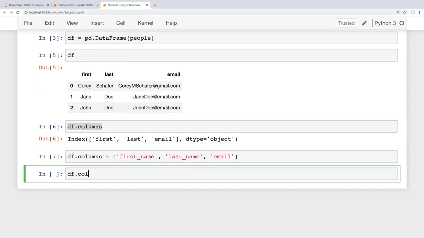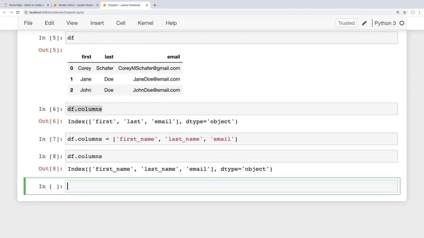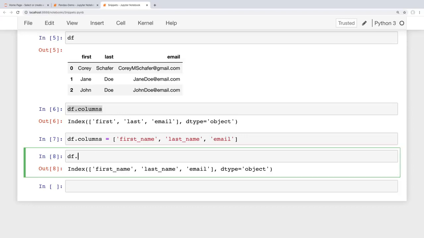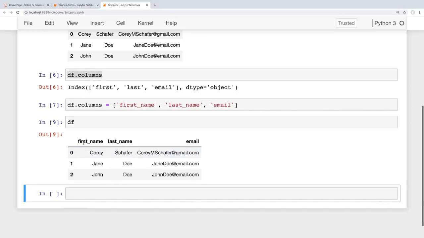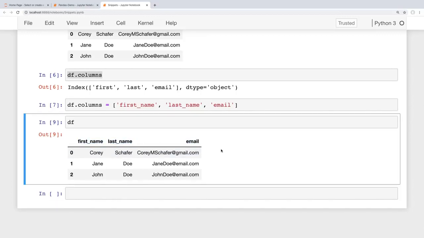So if I run this, let's now look at these columns again. And now we can see that those column names have changed. And if I actually look at the data frame here, then they show up changed in the data frame as well. Now, I almost never use this because this is used for when you're passing in different names for all of your columns. I usually only need to change the names of a few different columns.